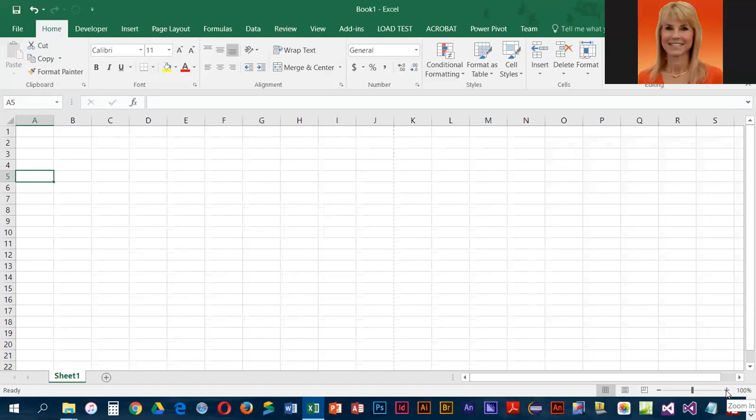Kind of pay attention to your numbers, and if the numbers appear to be rounding or you can't see the numbers, decrease the zoom, because that's just an indicator that you're trying to view the numbers at a size that is really too big. Okay, so that's kind of your Excel application window in a nutshell.